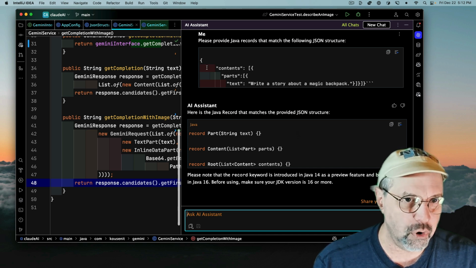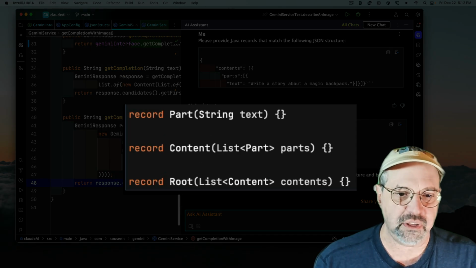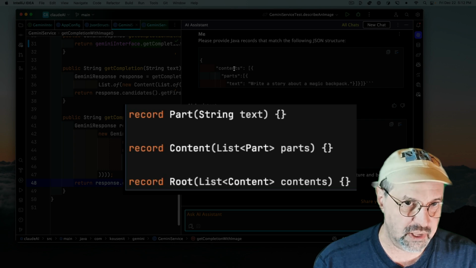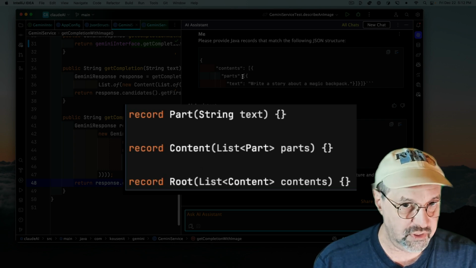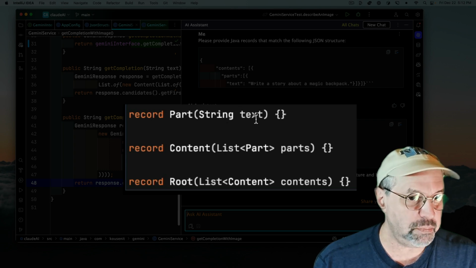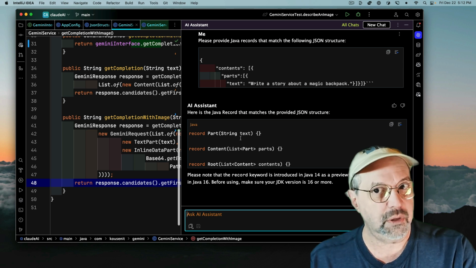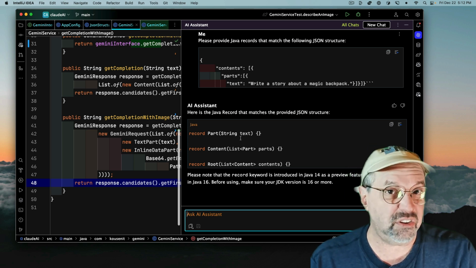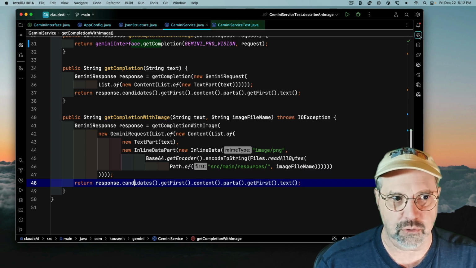You see, the overall structure winds up as something they just called root, which has a list of content. That's this contents collection. The content record has a list of part. That's this parts collection. And each part has a string in it called text. Now, we're going to do something a little bit more elaborate than that, but it's a start. So let me show you what I'm actually going to wind up using.